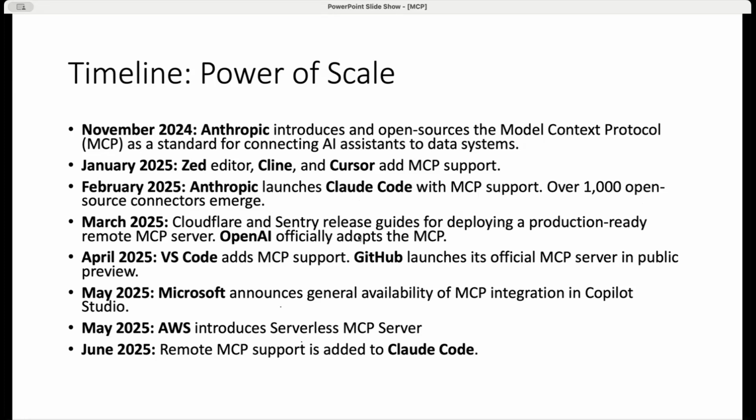And then in March, Cloudflare and Sentry released guides for deploying a production-ready remote MCP server. And then people started developing the remote MCP server so that any AI agents can access and leverage the tools on those servers. And also OpenAI officially adopted MCP. Then in April, Visual Studio Code and also GitHub, and also later Copilot, also adopted the MCP integration.